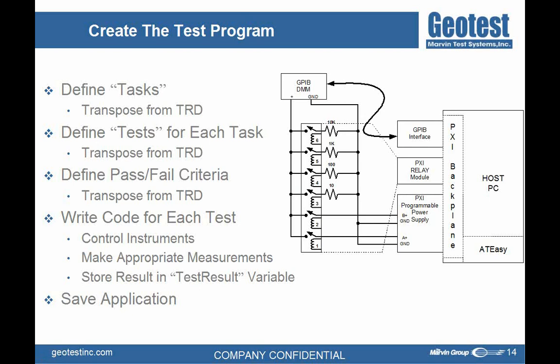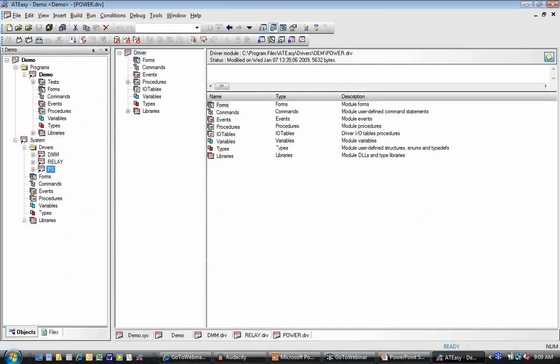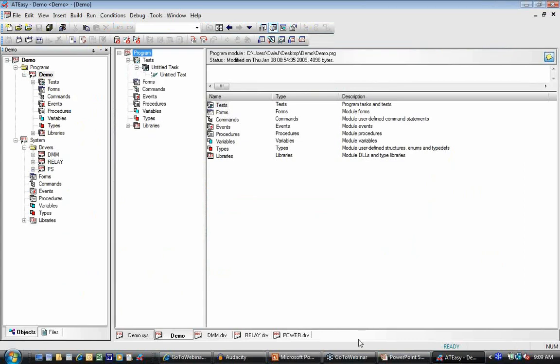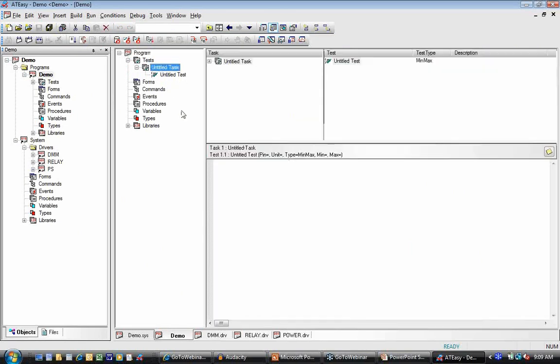So let's go to our ATEasy application and begin this process. First thing I'm going to do is select my program module. And this is where we place all of our tasks and tests. You'll notice that when ATEasy first starts up, it gives you one untitled task and one untitled test within that program module. So let's first of all redefine this untitled task as the resistor task.